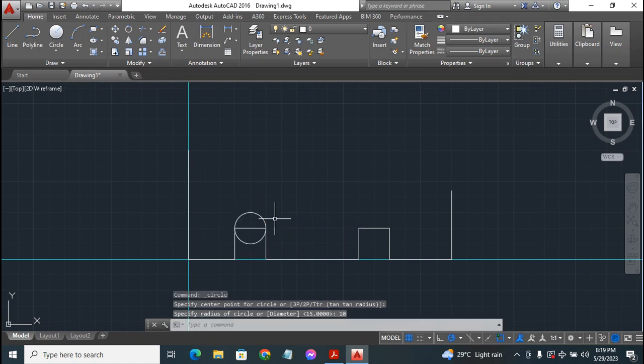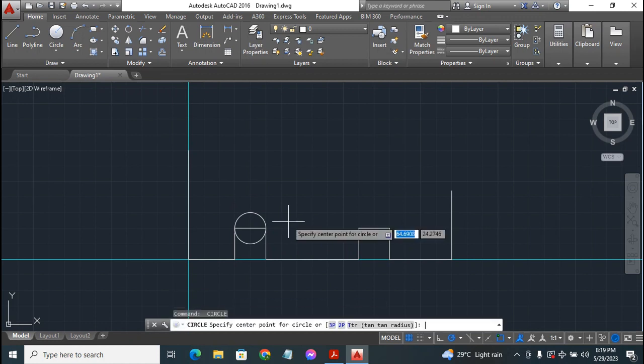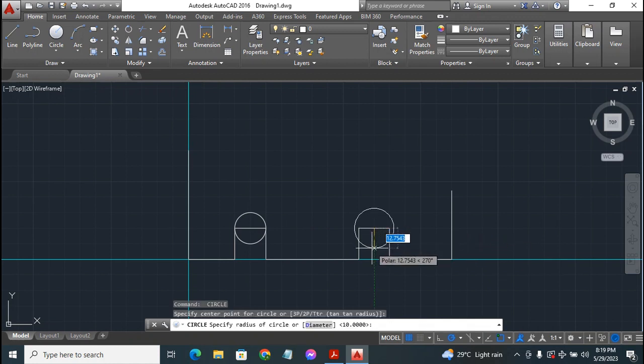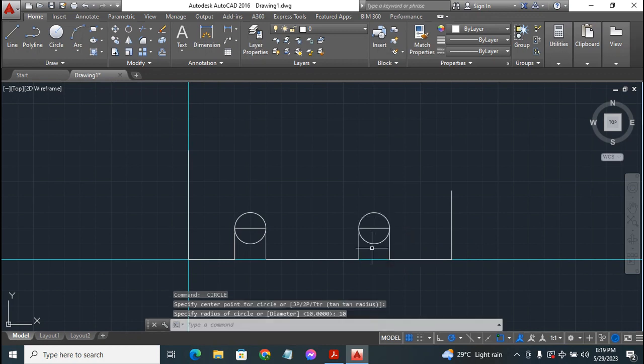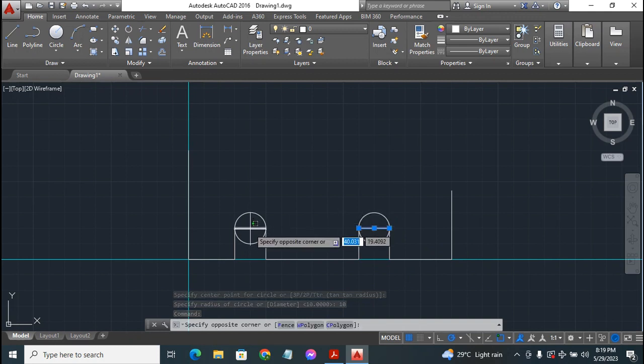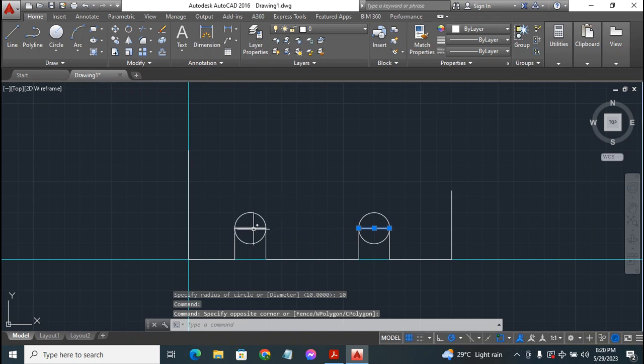Then press enter on the keyboard. That's what we need. Then press the space bar to re-enter the previous command, ensure our cursor locks to the midpoint of this horizontal line, click on it, then type in radius 10 as well. Press enter. Now this horizontal line has served its purpose, so I'm going to highlight it and press delete on the keyboard. This one has also carried out its purpose, so I'll delete it too.